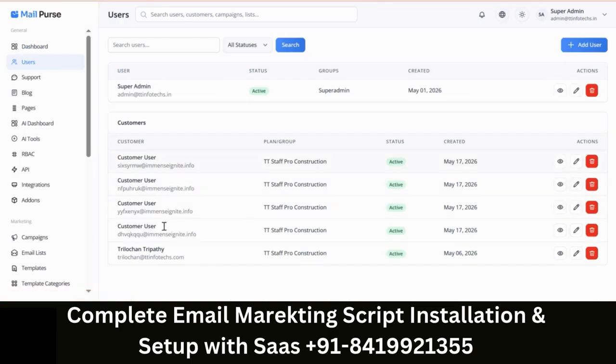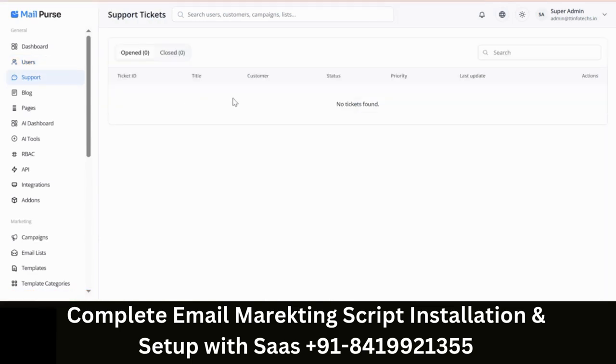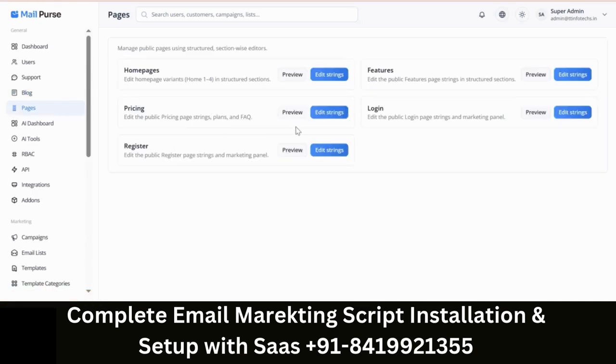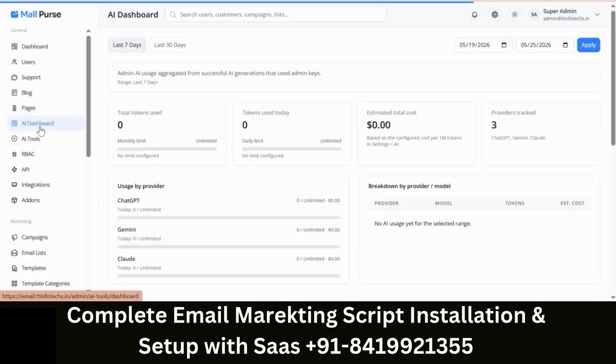And yes, of course, you can create users and subscribers for your plan. You can see the support, and you can resolve all the tickets under it. Also, you can find a blog CMS, and you can write blogs over there. You can have your pricing pages, and all these things can be managed through this admin portal. You have AI here. You can integrate with AI and do different activities for yourself.